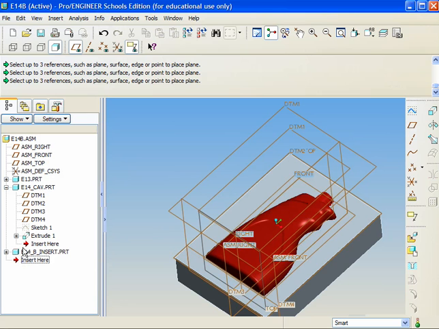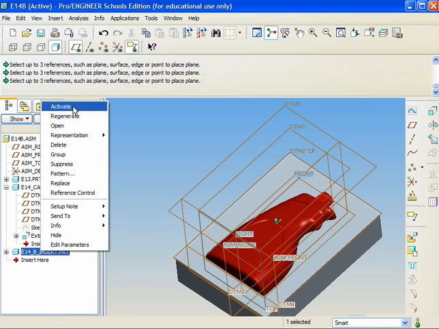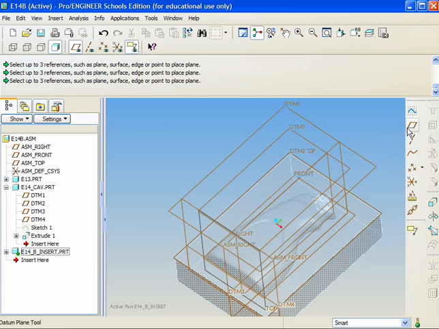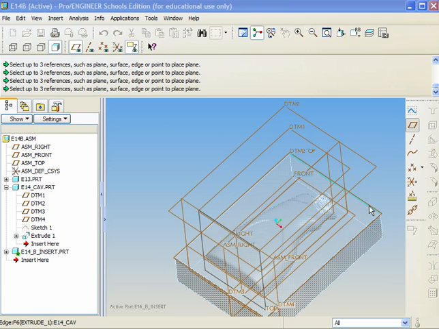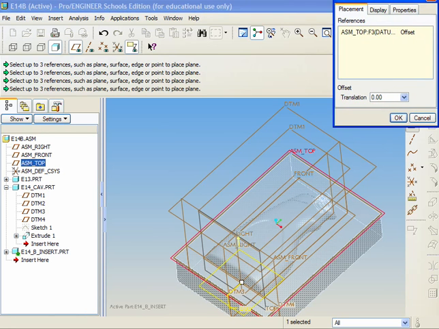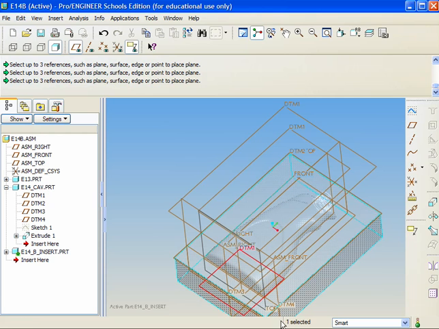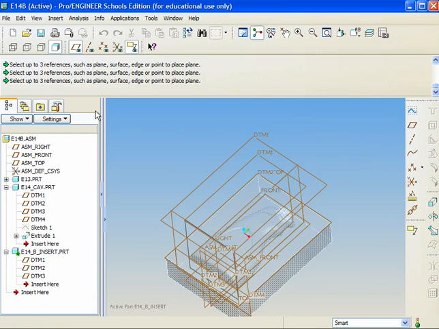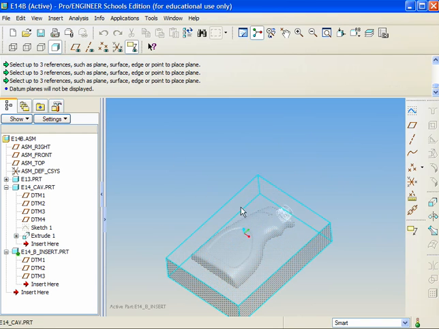And what I need to do is edit the insert. So I'm going to right click on it and activate it. Now I could go back to the plane tool and select my datums. Okay, and if we look on the left here, now the datums are incorporated into the insert that we're creating. I'm going to go ahead and turn off all those again.